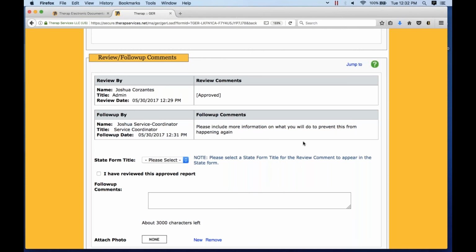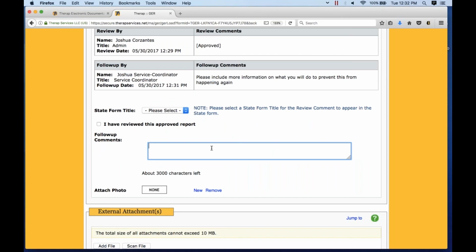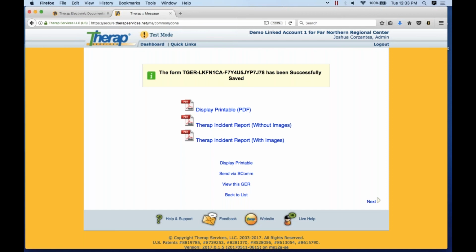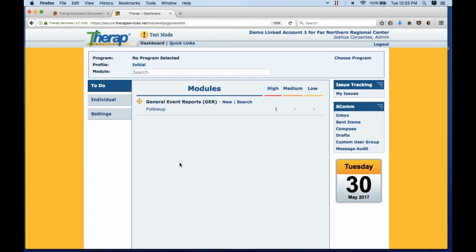Since my service coordinator requested more information, I can come into the follow-up comments and provide them with more information. I can then come in and click Save. This will add my comments back to my SIR and service coordinators will be able to see this. Now I can go back to my dashboard. This is the SIR process in its entirety.